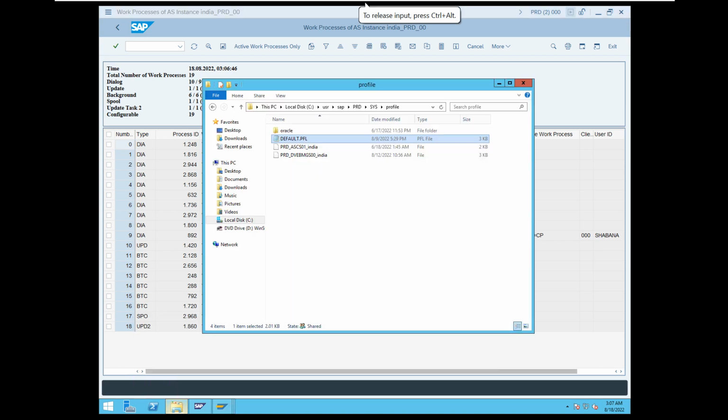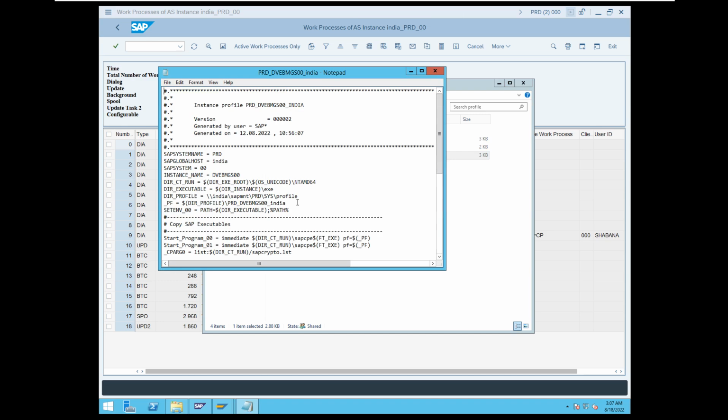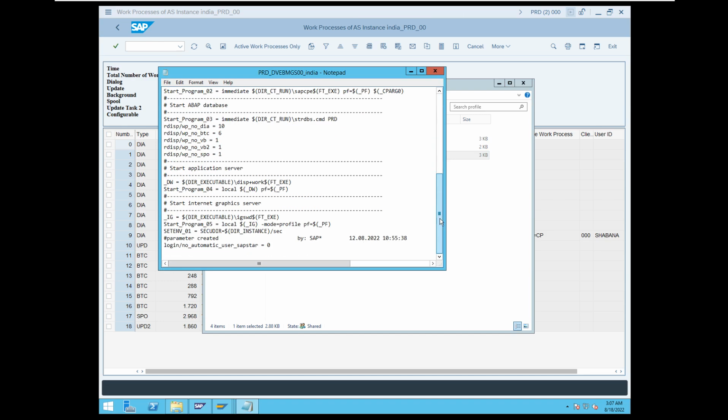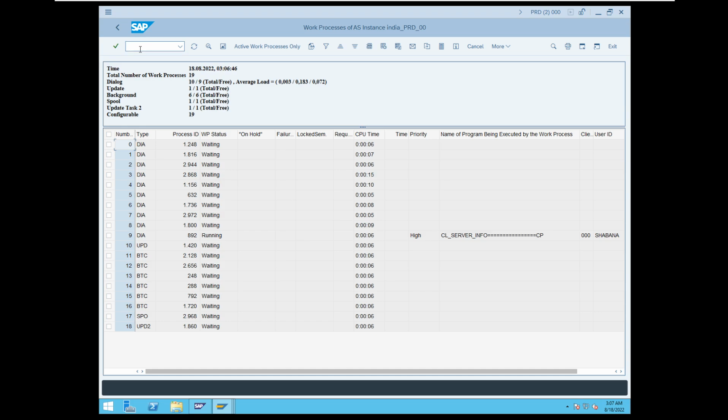Go to your profile, instance profile. Go to your instance profile and open that, and directly you can, there is one parameter, right? What is that parameter? rdisp/wp_no_dia. This is the parameter. You have to change this parameter value to 11. But there is a procedure for how to do that. Don't do it here. Instead of that, go to RZ10. Go to the RZ10 T-code. There is a T-code RZ10 to change the parameters. Any parameter.